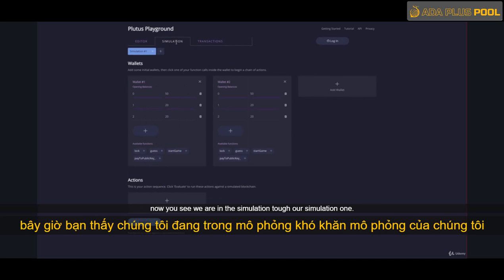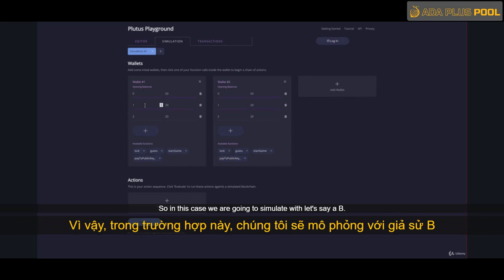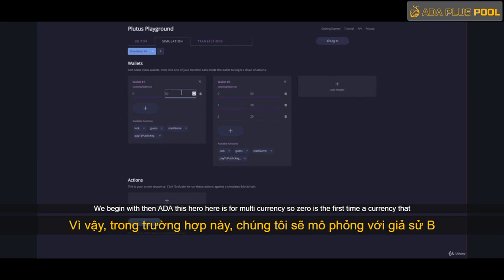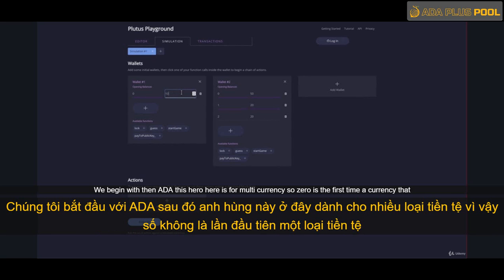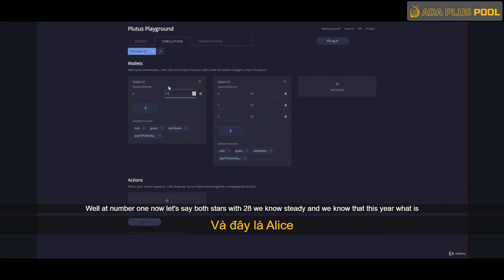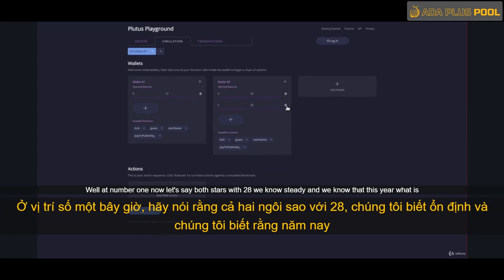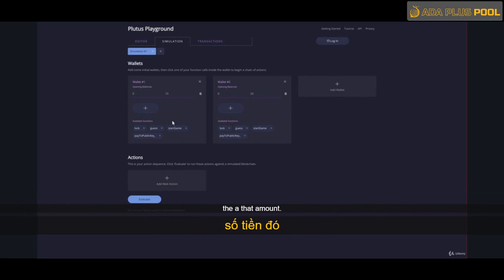Now you see we are in the simulation tab, and we are in simulation 1. So in this case, we are going to simulate with, let's say, we begin with 10 ADA. This 0 here is for multi-currency. So 0 is the first currency that we have. And this is Alice, wallet number 1. Now, let's say Bob starts with 20 ADA. We know it's 20, and we know that the 0 is the ADA amount.